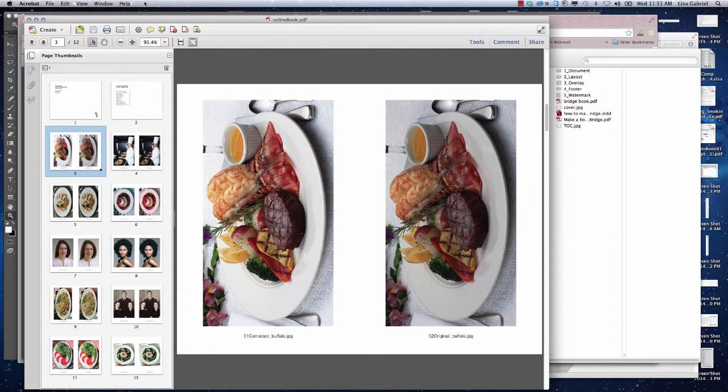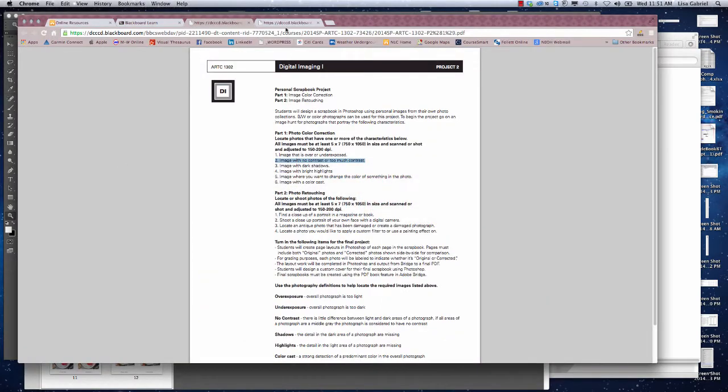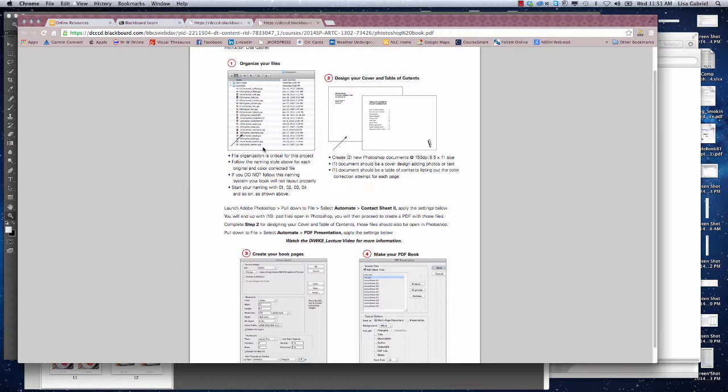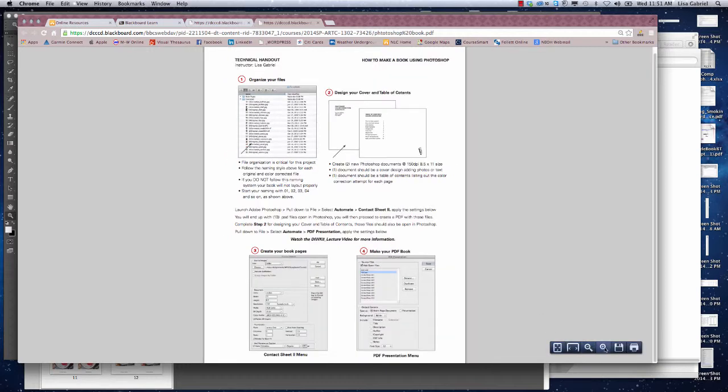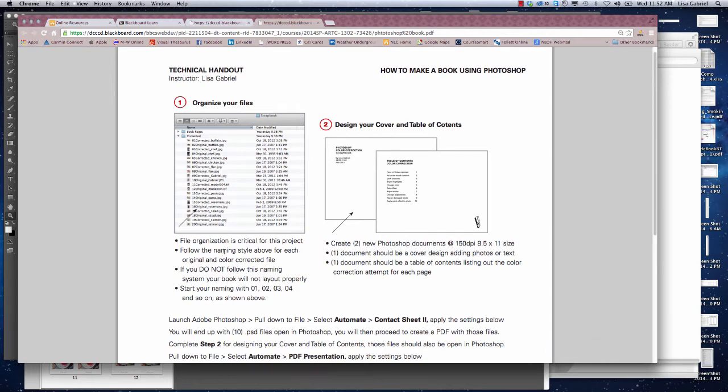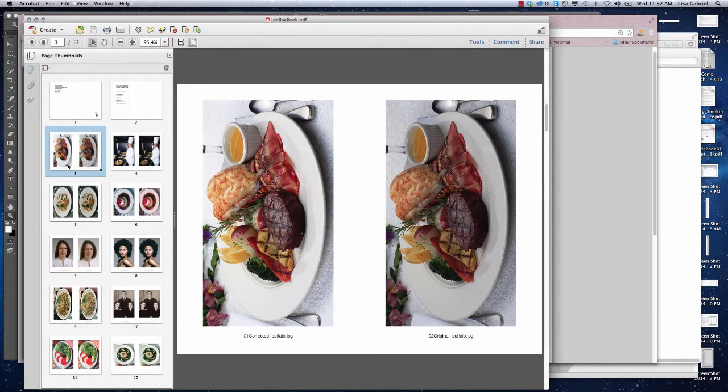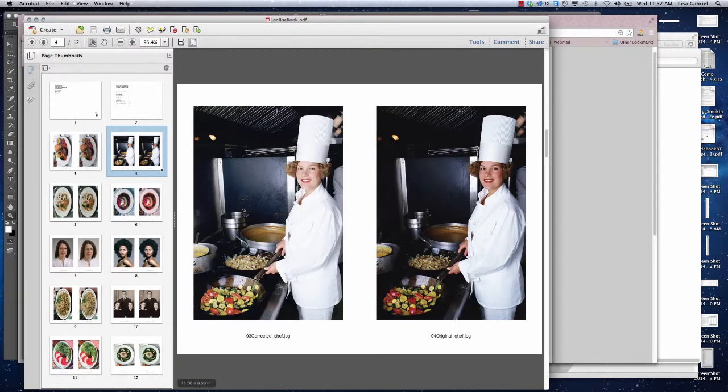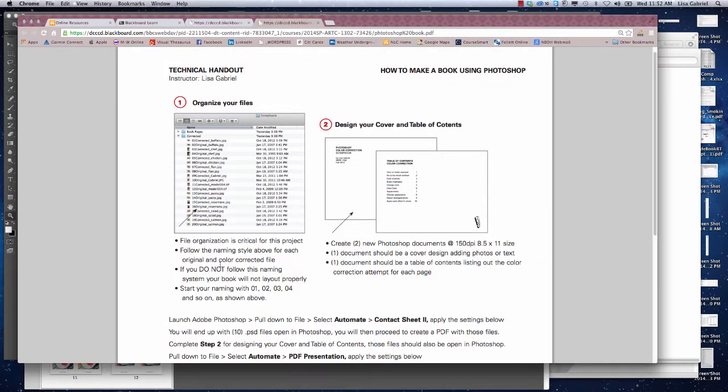And over here in the handout, I have a statement, and I'll go ahead and enlarge this, about how to go about naming your files. Basically I say file organization is critical for this project. You need to follow this naming style. If you do not follow this naming style, then I can guarantee your book will not lay out properly. Your images will be all over the place. They will not lay out in the order that mine laid out, where you have the corrected and the original next to each other. They'll be all over the place. So just so you know, if that happens, you didn't label your files properly. That's the first thing you're going to want to do.